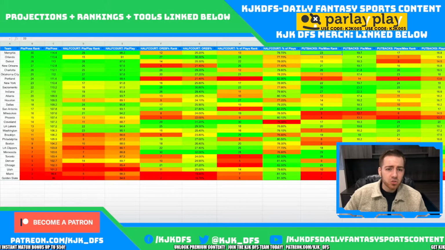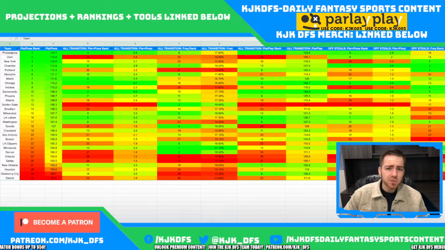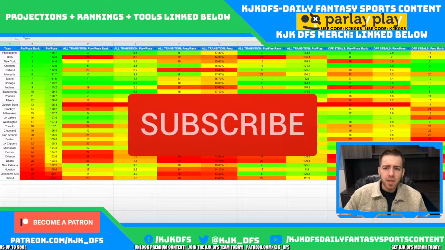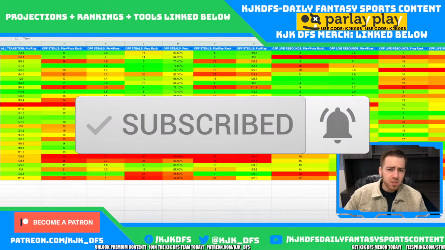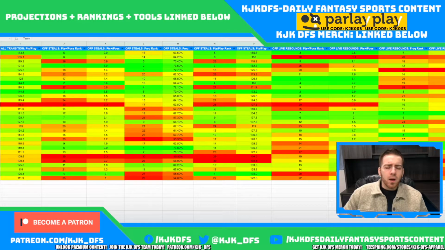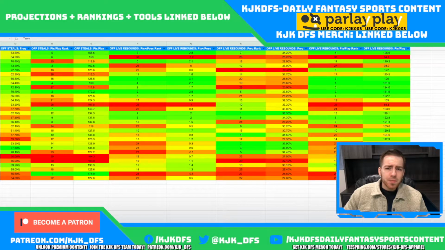Then I have offense transition. You can see transition frequency rank, transition points per play rank, offensive steals frequency, their rank of getting those steals, offensive live rebounds frequency, etc.